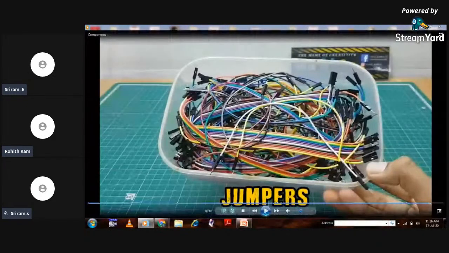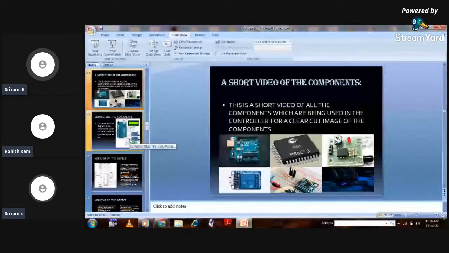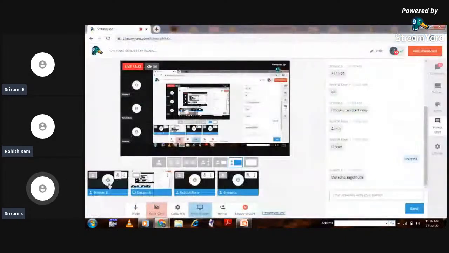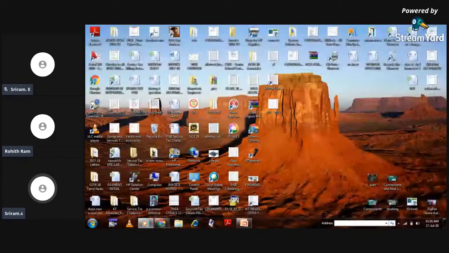So I hand over the session to Mr. Sriram S. to give a brief explanation about connecting the components. Thank you, Sriram. Hi, everyone. I'm Sriram S., and I will be explaining the connections and working of the components seen above. Let's see the connections first.